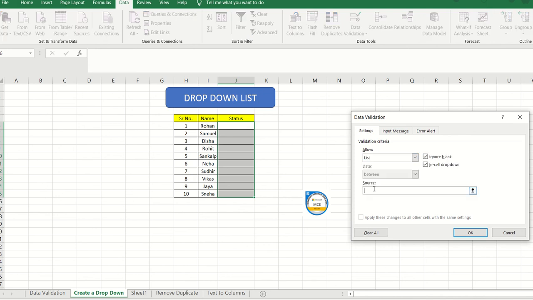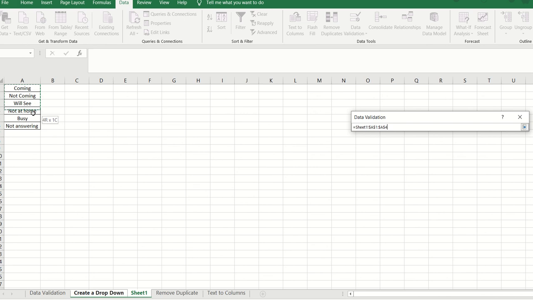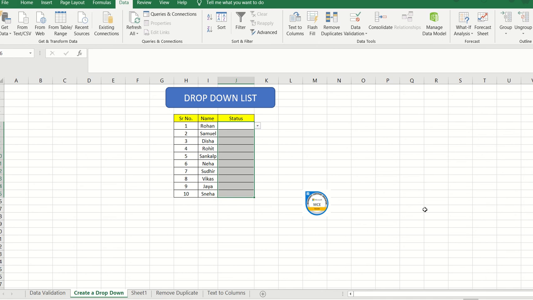And once I've clicked on the source, I will click over here in the source. Once you see the cursor, go to the sheet in which you have put in the drop down entries, select it. Now once I've selected it, I can go ahead and click on OK. So this is another way of doing it, because additionally the report, or the drop down, is selected.